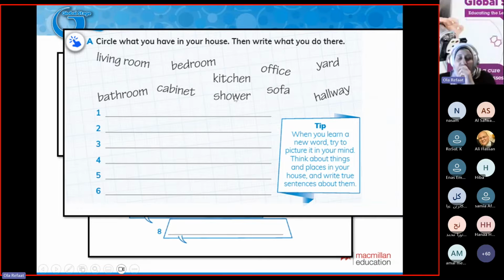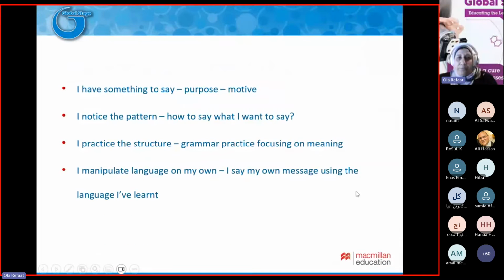Do not accept answers that are not true. Shower, how do they feel when they are in the shower? Get them to visualize things first and then write true sentences about them, even if sentences are very simple.